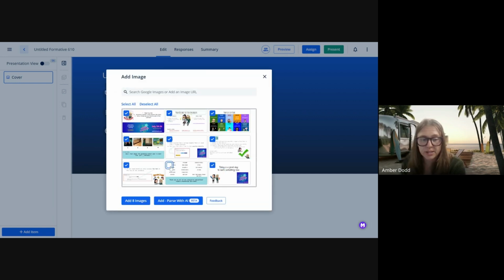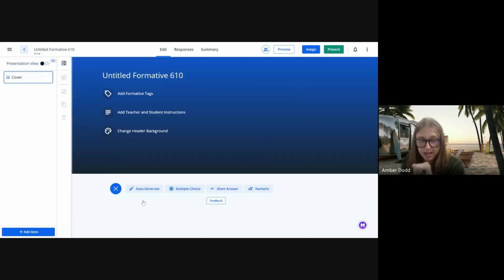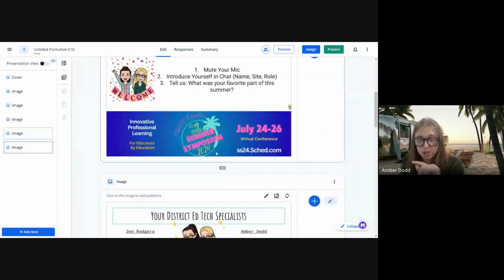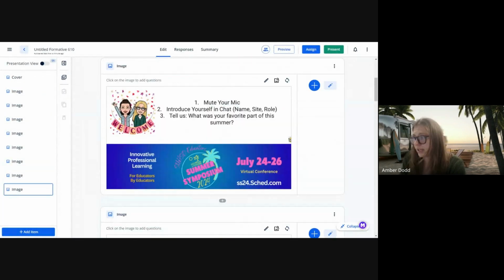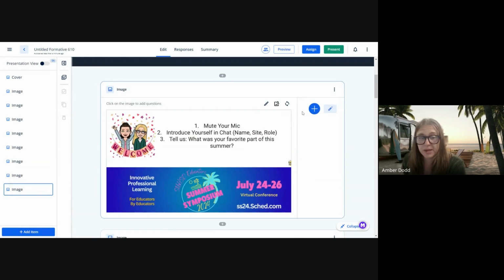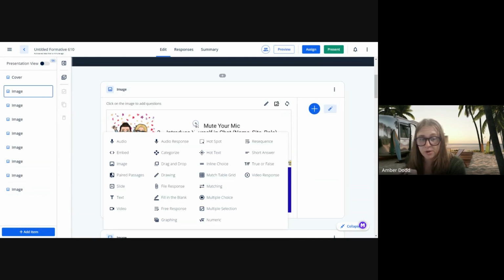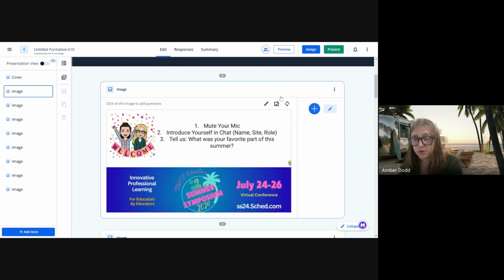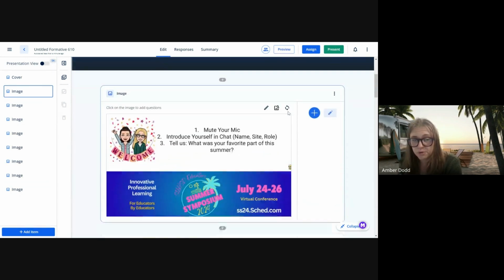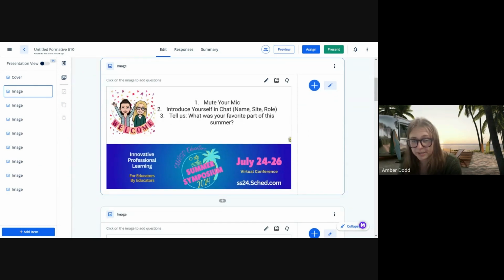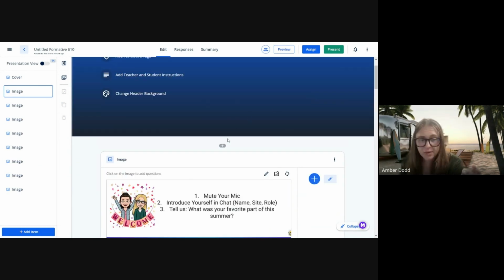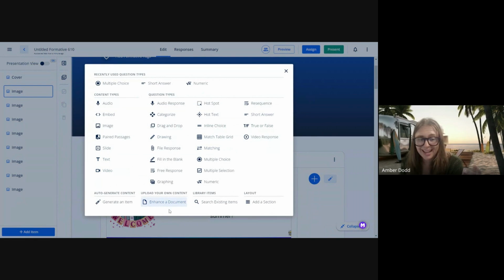So let's say I don't need this slide here, and then I can add 8 images. Now it imported each slide as an image, and I can add my questions here, either by clicking on where I want that question to go or on the slide here. I'll give you a minute to add in a document or something. Again, I went to my plus button and then enhance a document to get into my Google stuff.